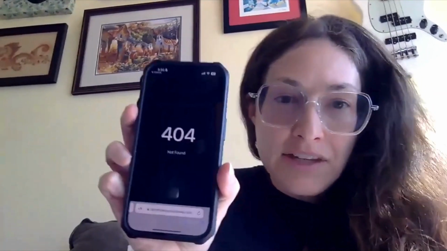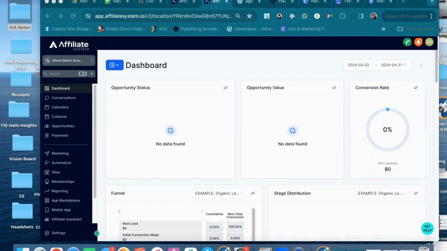So right now, when I scan this QR code, I get this error message. I don't want that. That's not cool. So let's fix that. I have two funnels to update.